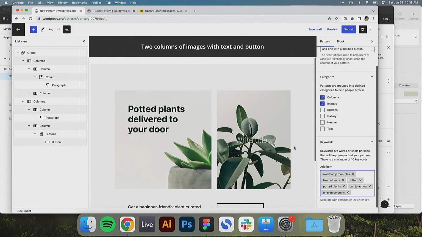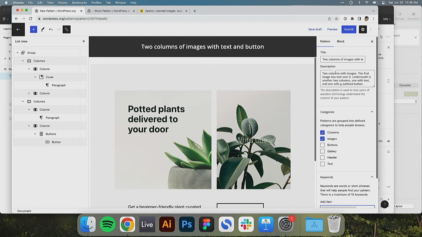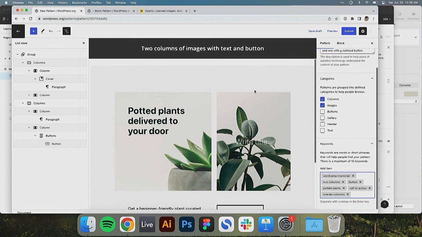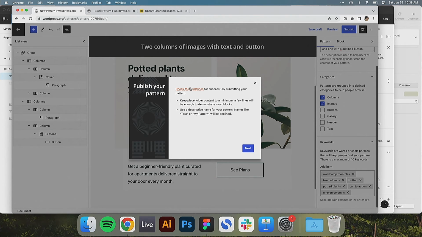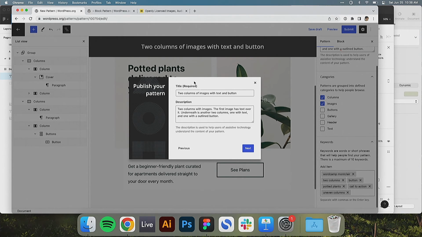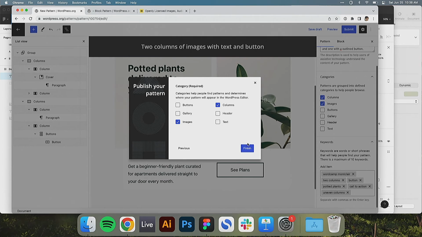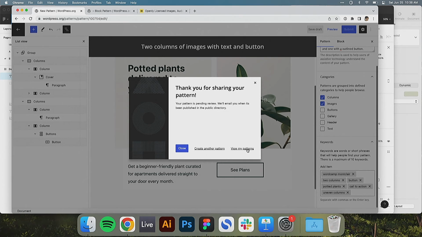Cool. Okay, so I have my title, description, my categories, my keywords. I feel like I am good to submit this. All right, so you get this publish thing that's just like, check the guidelines. Don't write a whole blog post, essentially. And then try to use a descriptive name for the pattern. So next, it makes sure that I entered this title and description, and also that I added the categories. And so boom, it's submitted.